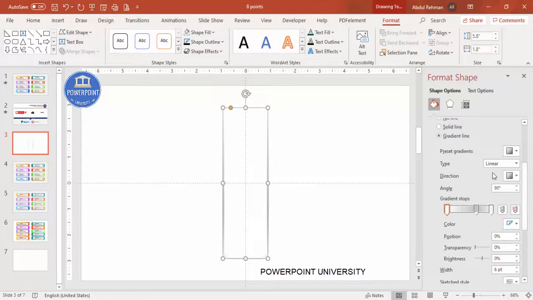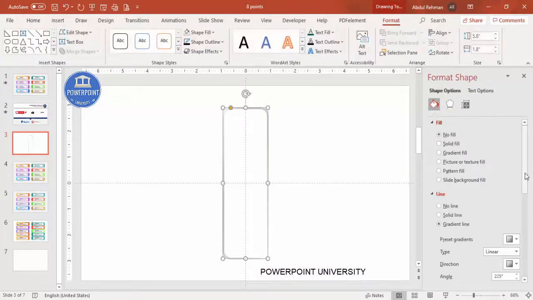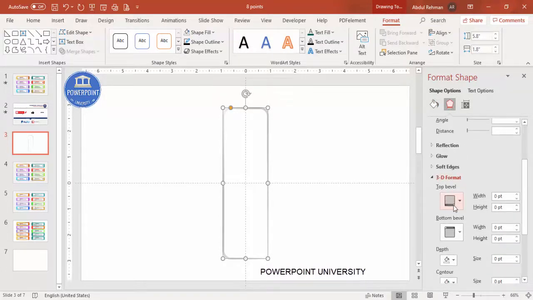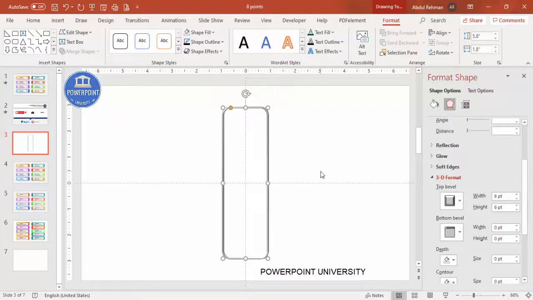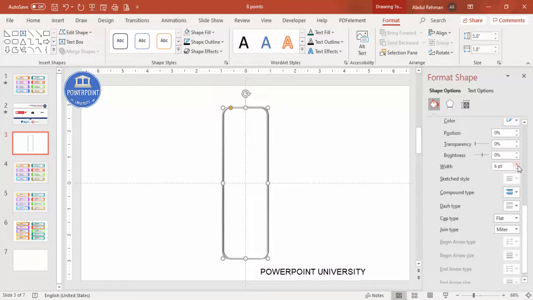What you can do is you can just change the direction, you can see here, something like this, and go to effects, under 3D format, top bevel, select the first one, which is round. So you can see it comes something like this. And if you want to increase the width, again you can go here and you can increase the width. How much width you need, you can increase the width, you can see here.